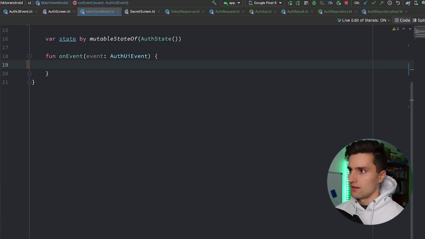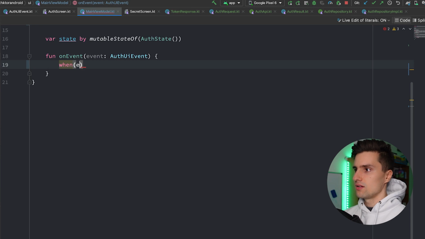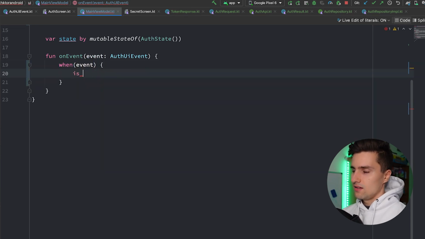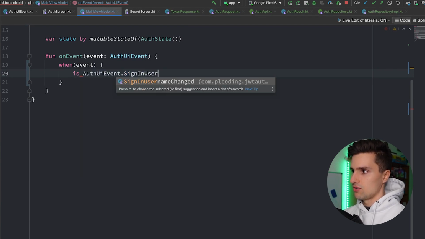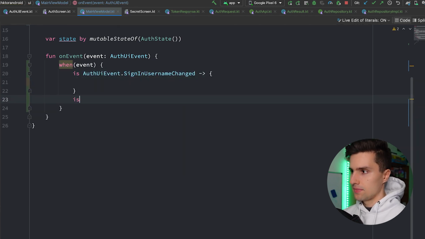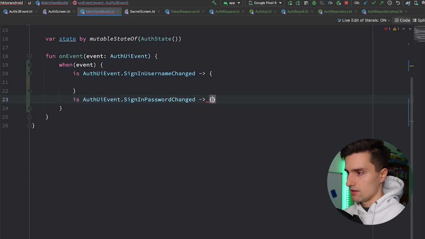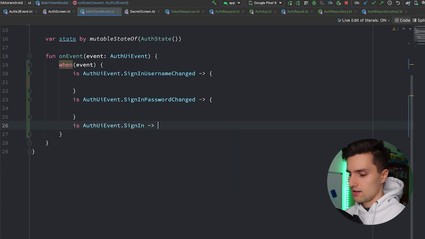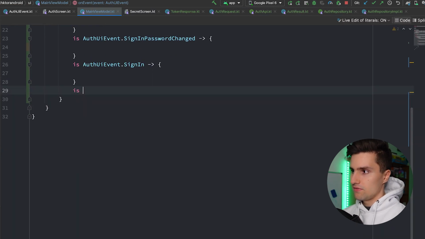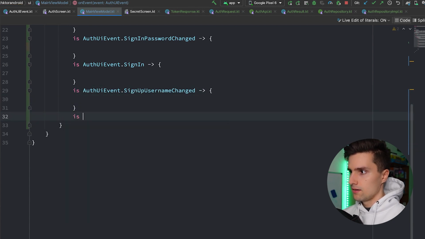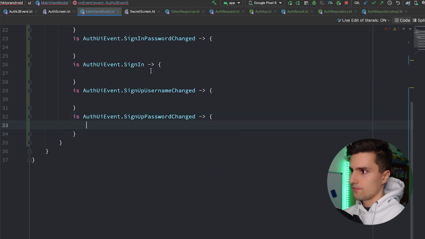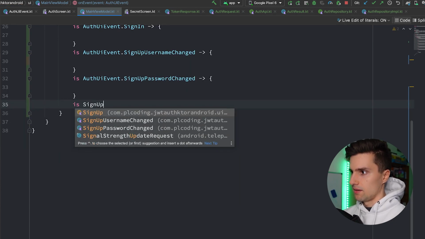Here we get these UI events for every single thing the user can do on our auth screen. So for example, entering some text. We want to differentiate between these events. If that is auth UI event, sign in username changed, we do this. If it is sign in password changed, we do this. If it is sign in, so the button click, we do this. If it is sign up username changed, sign up password changed, and sign up.